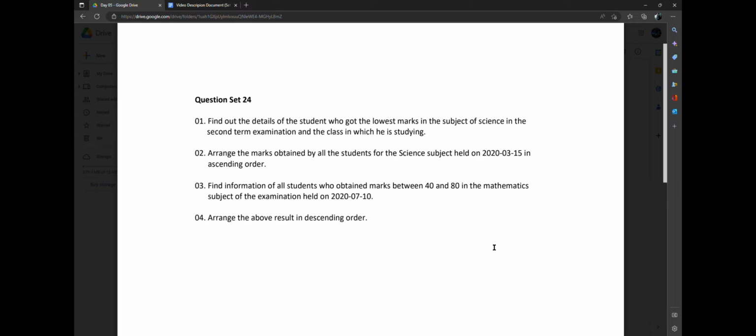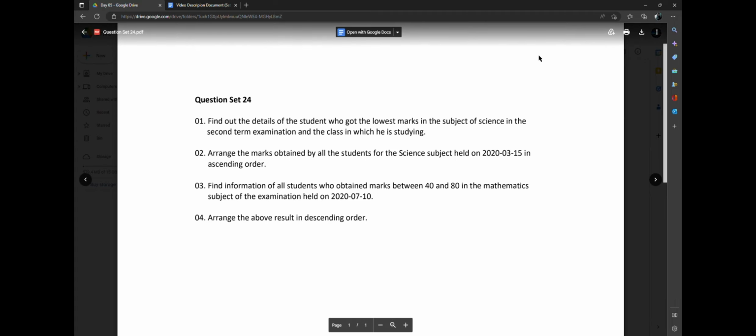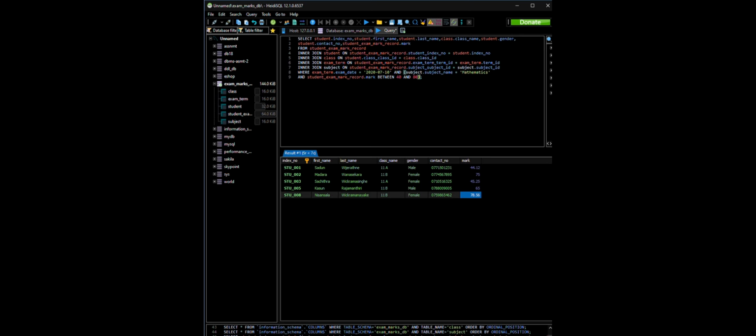And for our final question, we are supposed to arrange the above result which we got in descending order. So we need to make a small change to this query so that we can get a result in descending order. So let's go and make this edit. Alright, so for the fourth question, we are supposed to show these marks according to descending order. So as you can see, they are in random order here.